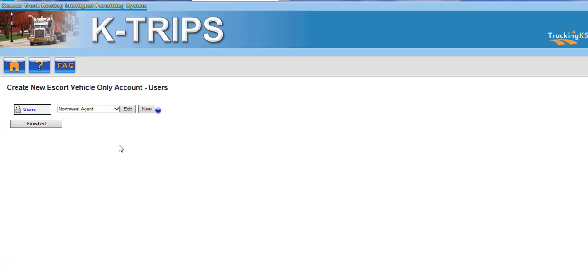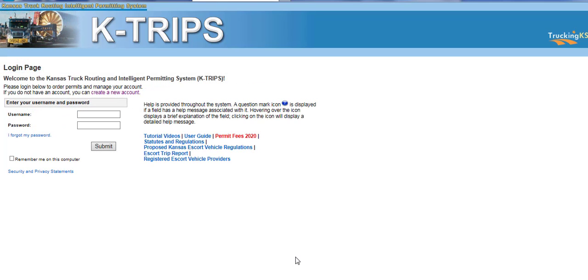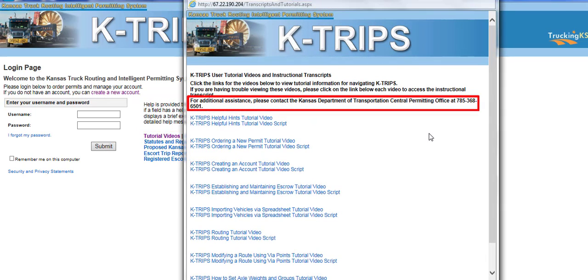Once all users have been entered, click the Finished button to complete the account creation process and return to the login page. On the login page, several links are provided to assist with information needed for Registered Escort Vehicle Providers. The tutorial videos link will list this and other tutorial videos to assist in using K-Trips. The Kansas Department of Transportation Central Permitting Office phone number, 785-368-6501, can also be found on this screen for any questions or additional assistance needed.